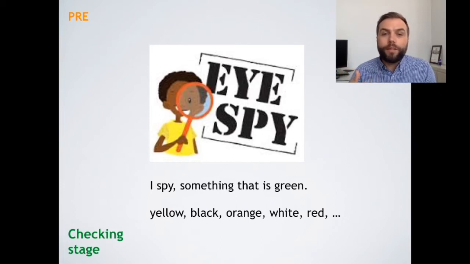I spy something that's yellow. I spy something that's black, and so on. If the students are a little bit older and more mature, like in the last year of kindergarten, then maybe the students could also play this game as well. So that's the checking stage, checking that they know colours.